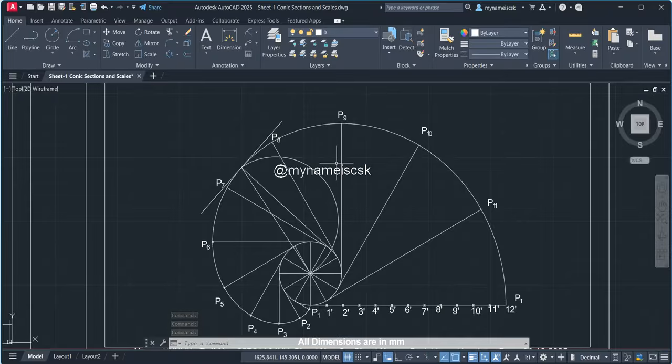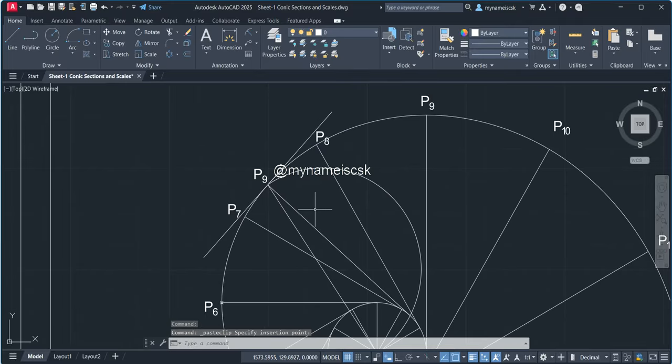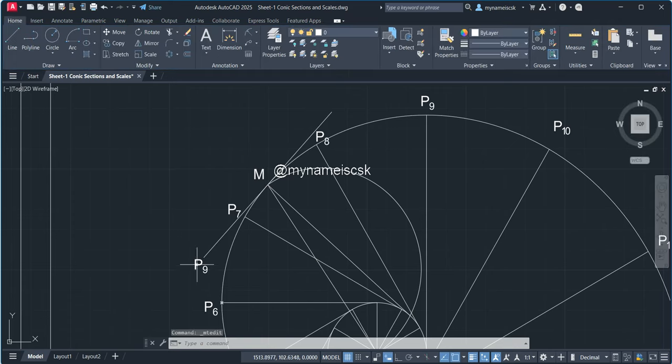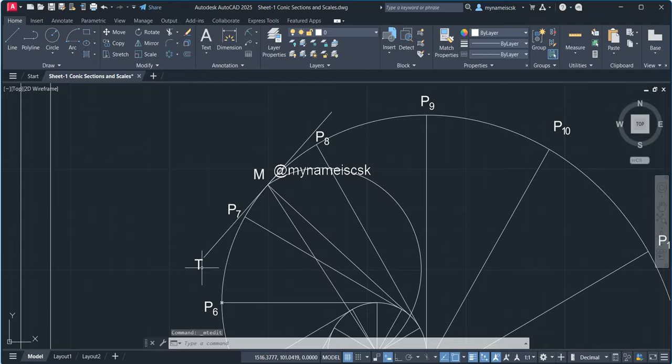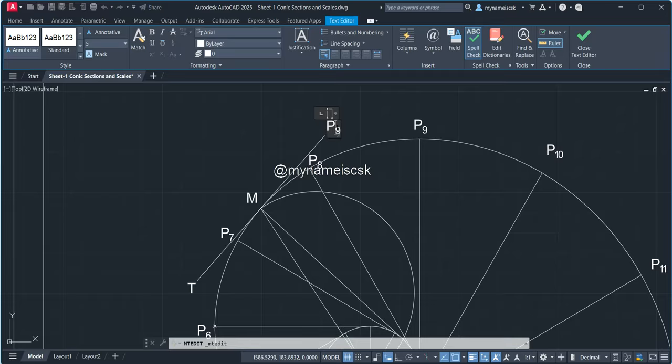Okay. And again here we have to write the text called M. Control V. Here you have to write the text called M. Control V. Here you have to give the text called T. Type the text as M. Type the text as capital T. Type the text as T dash.